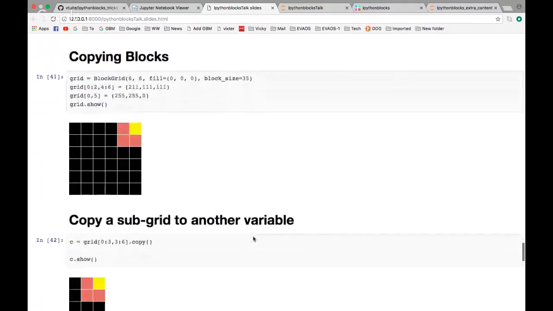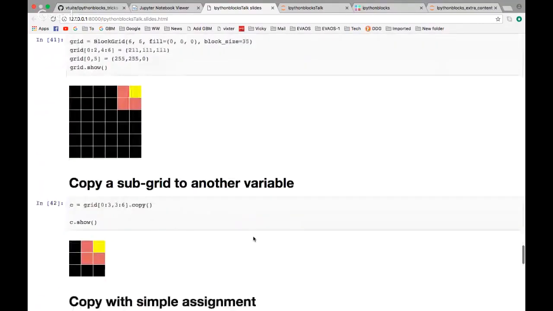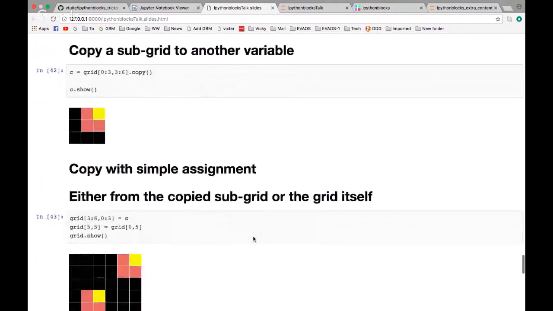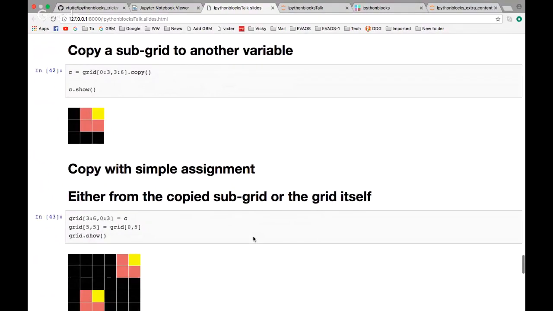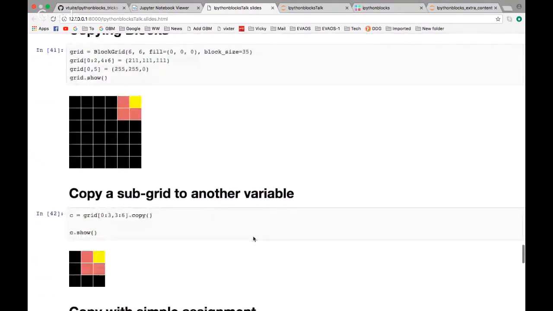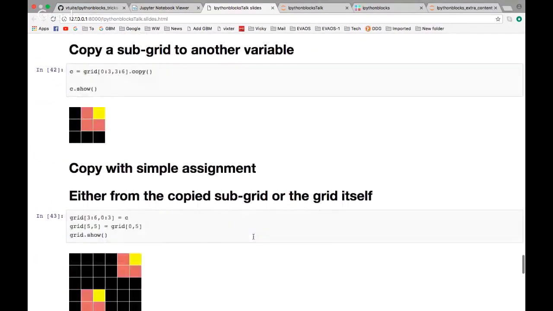So I think one of the powerful things is this copy thing. I drew a grid with some colors so we could see what we're doing. And they also have a notion of a subvariable. So I just assign variable C to this grid, and it basically is taking this corner of 9 squares. And when we show it, we see that's what we get.